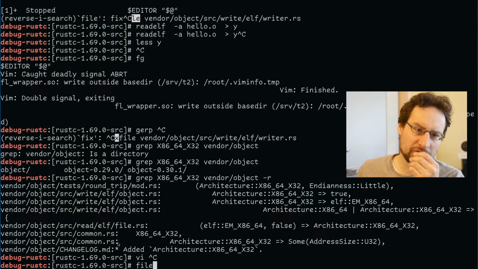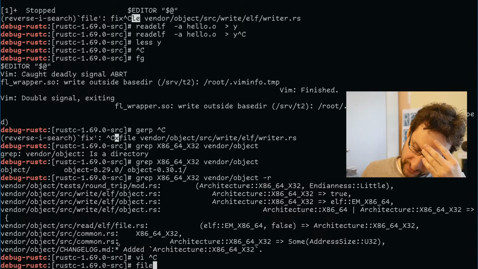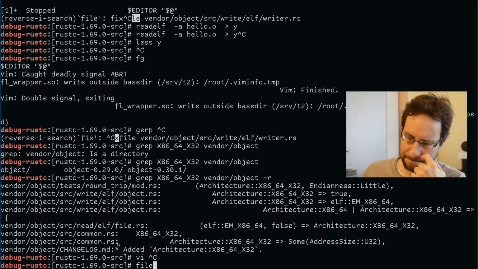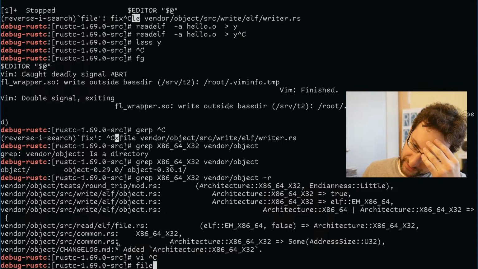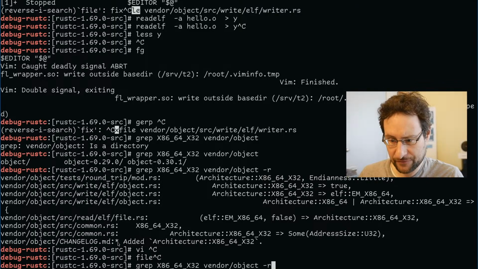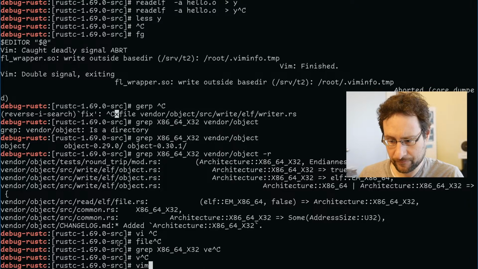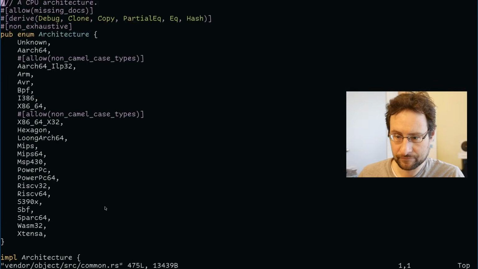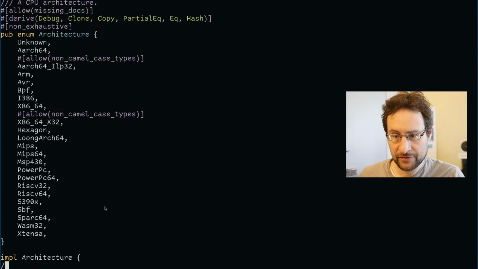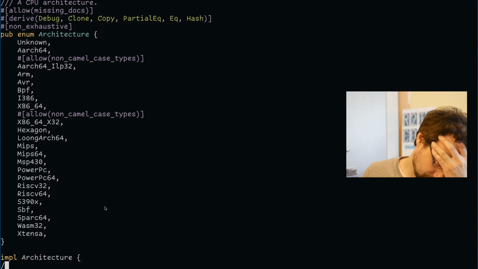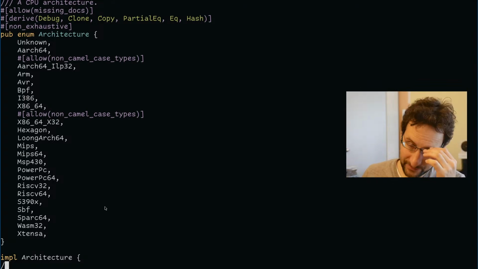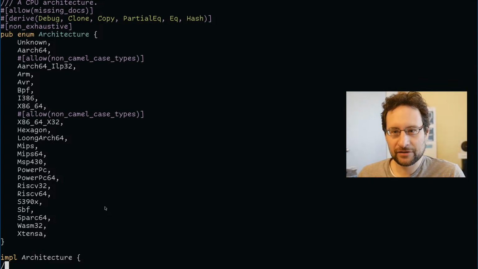Yeah, so it's due to that nature. I mean, let me think. Maybe it is still easier to override the architecture. The question is also, where is it coming from? From where is that defined? Yeah, the architectures. Allow non-camel case types. Oh man, I really don't like what I'm seeing. You can, yeah.